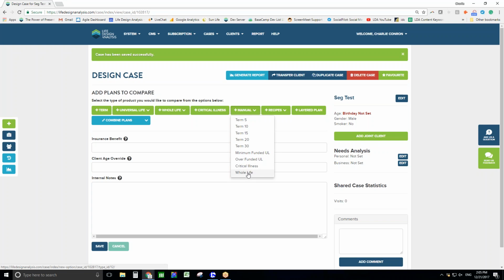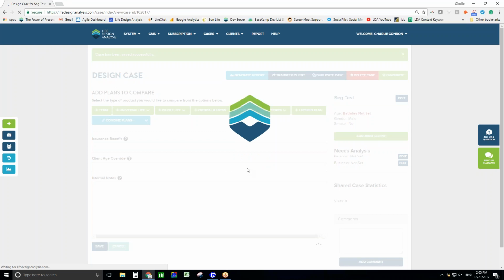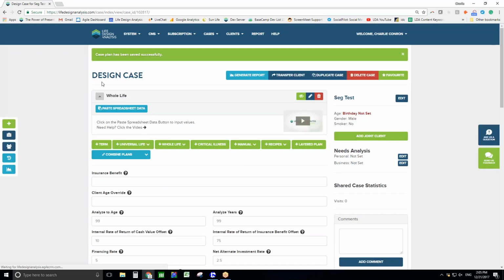These used to actually be called generic in the system. So again, I'm just going to select whole life as my example. Now, remembering that because we're a data visualization software, we call this whole life, but really we're just representing that kind of data.